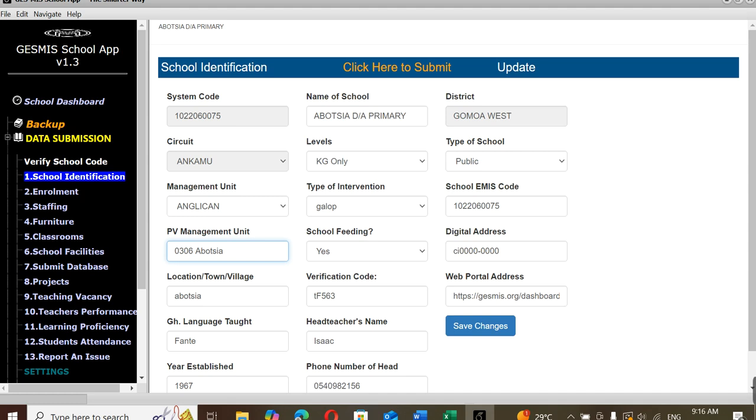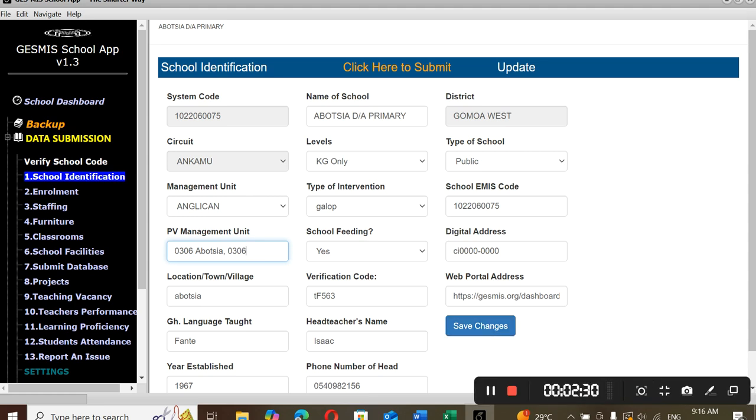Please, if you have 10, just do the first one, comma, the next one 0306, and you give the next name. So make sure you list all of them. If you have one, just after the first one you are finished. If you have two, just the first one and then you list the second one. Please fill this place correctly and then you save it.